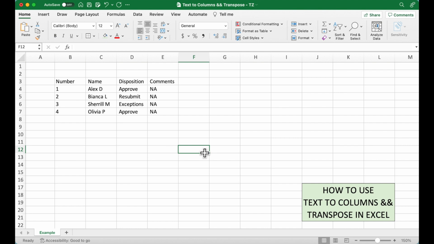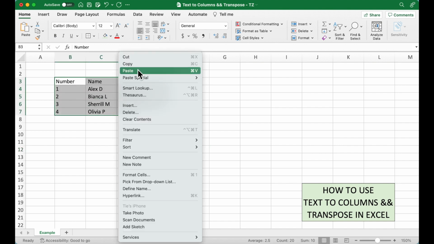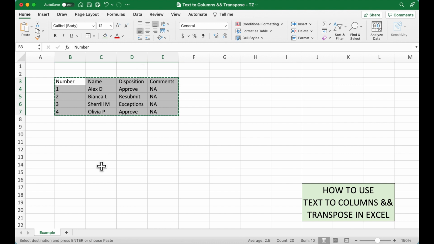Sometimes we also need to switch the rows and columns on a table. To do this, first of all, we need to select this table, right-click, copy, and then go to a new cell. This is where I want to paste the reverse.